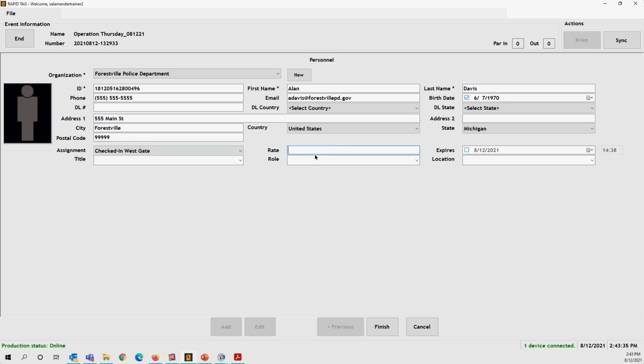You can enter a rate for this individual. You can enter so that it does appear in the cost reports. You can enter an expiration. So as I mentioned earlier, all your barcodes that you print from RapidTag, these are static barcodes. So whatever you enter in here, if you make changes later in the event and you try to scan that barcode, it's going to still pull up the same information, the old information, not the updated. So you can set an expiration on this. If this event is running for 5 days, you can set the expiration for those 5 days.